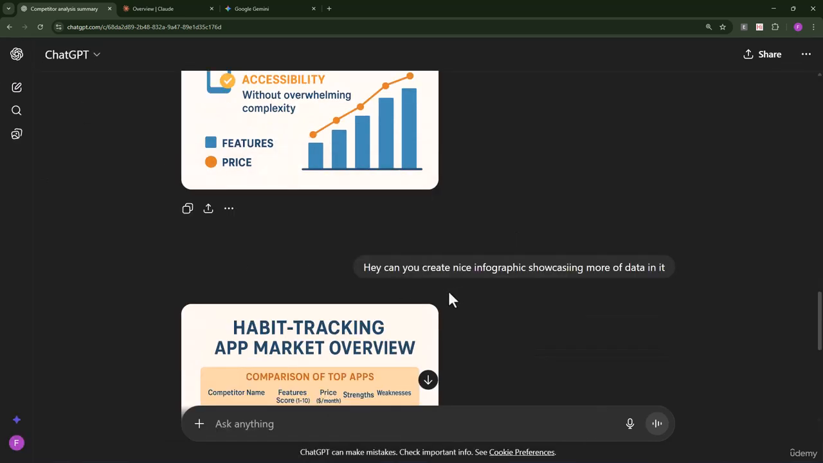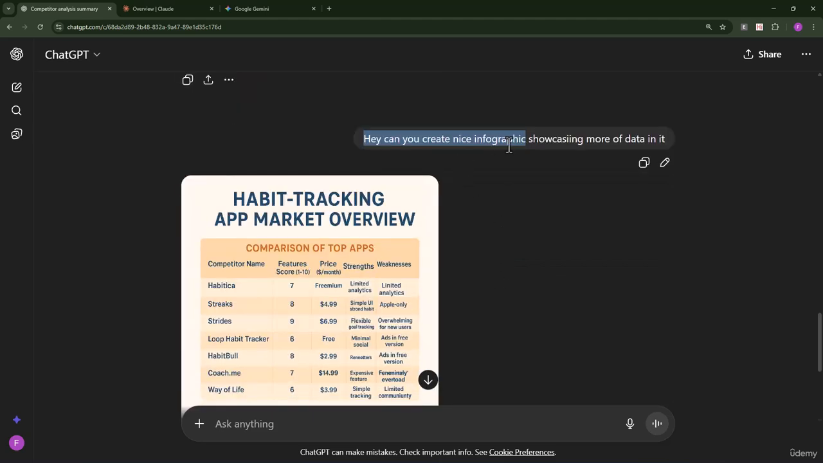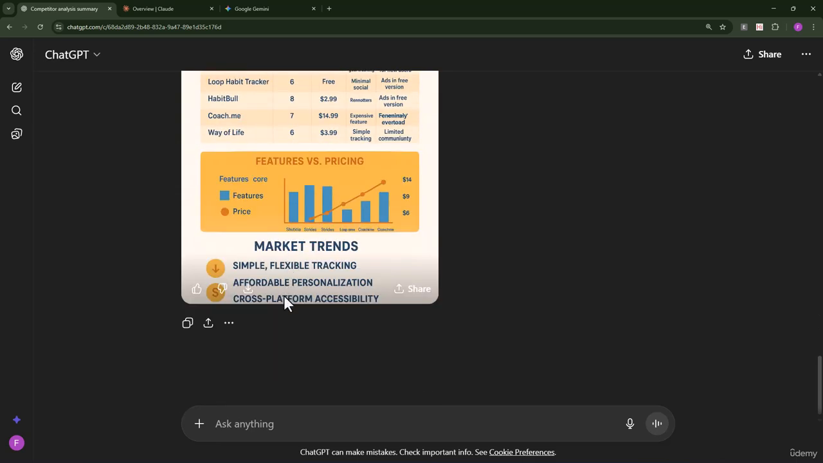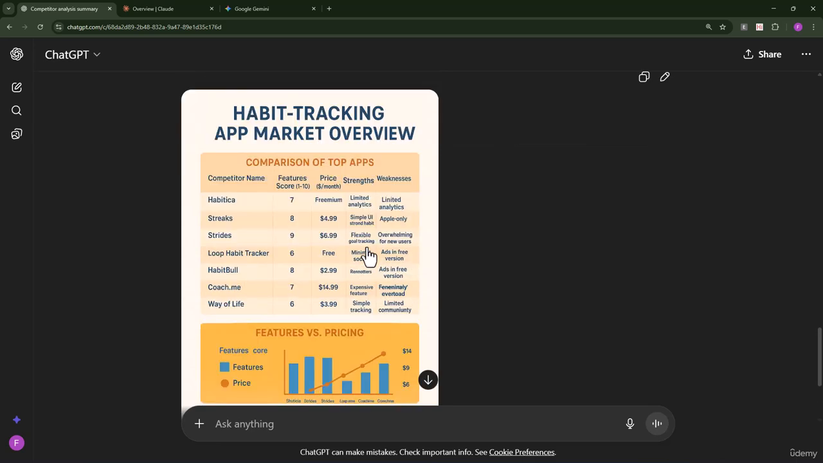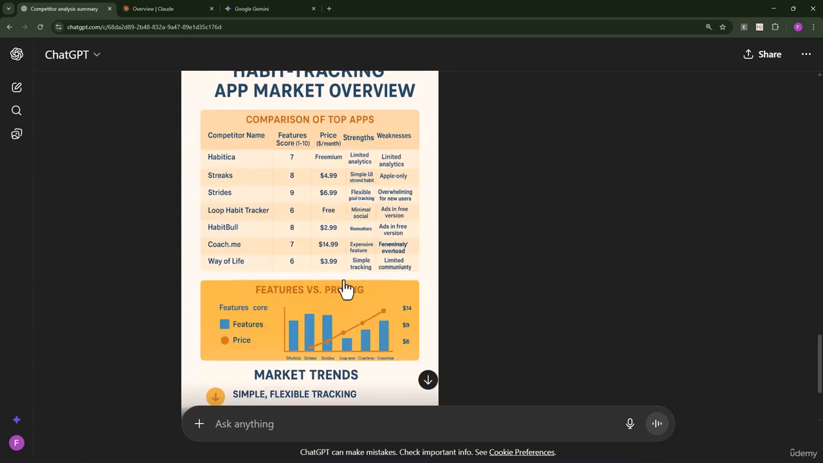But I also gave it one more prompt. This one had a lot of text, so I told it, can you create nice infographics showcasing more of the data? It has put this data into this form, and this is how it has given the infographic, which is decent. You can get around to work with it.